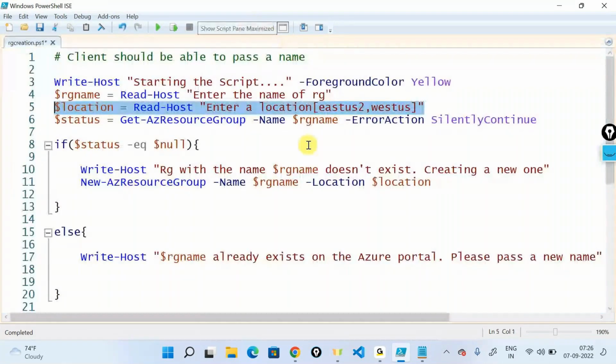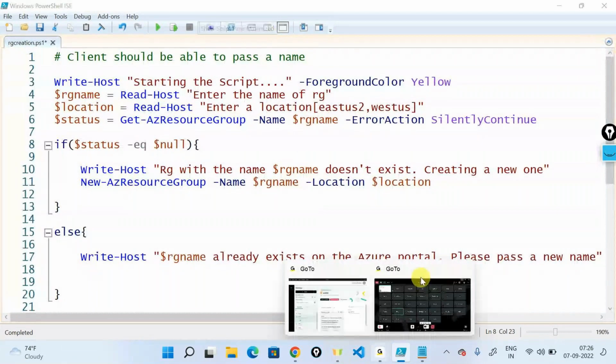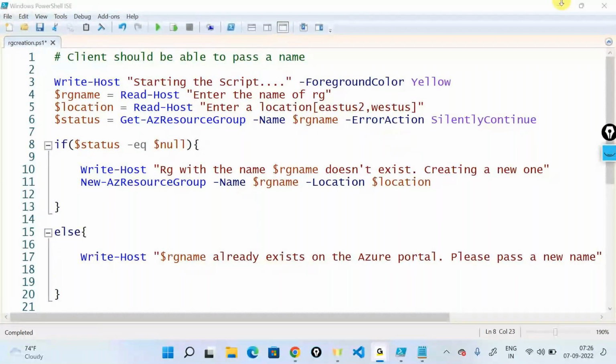Any more questions here? Hi Kiran, this is Shiva here. Can we create resource groups in bulk? So the question here is, can I allow the client to pass in multiple resource groups at a time? Yes, you can also do that.